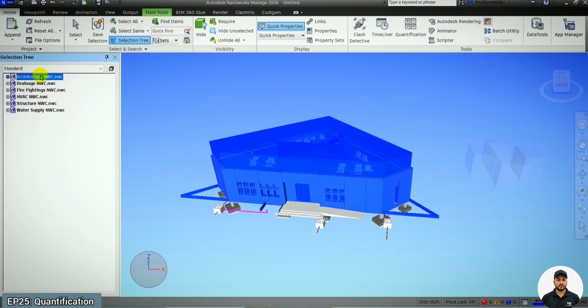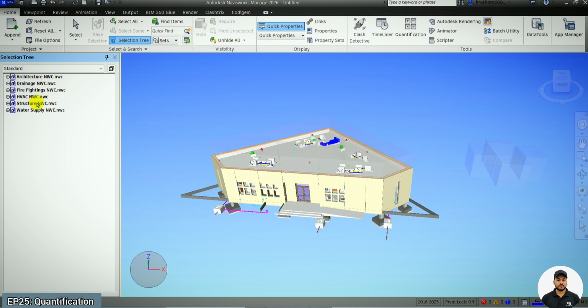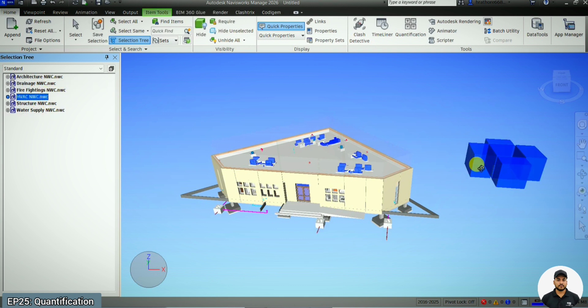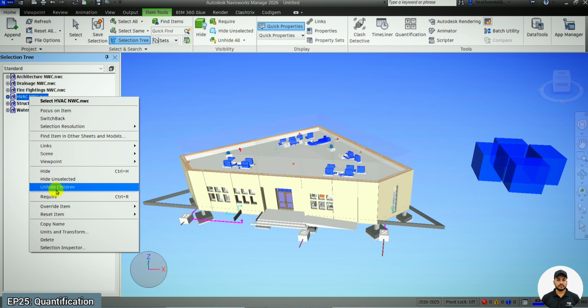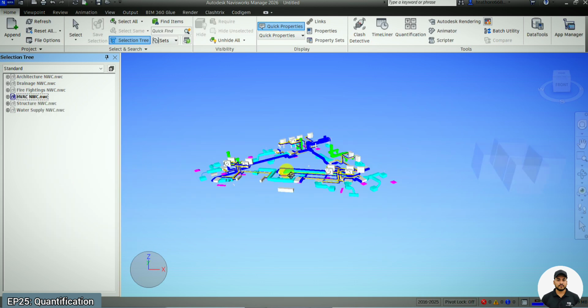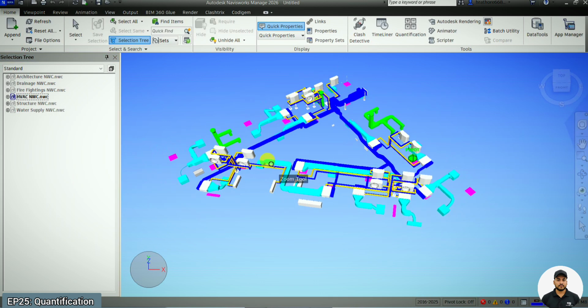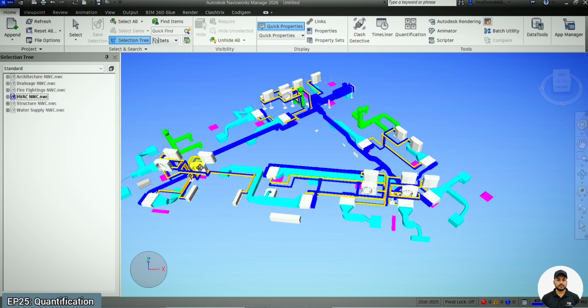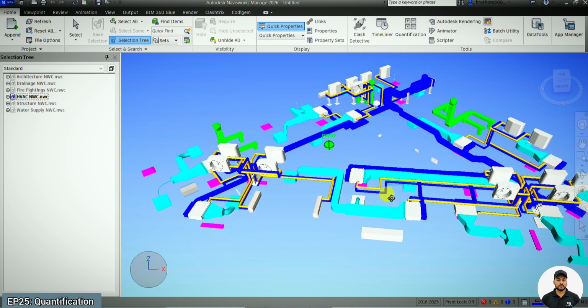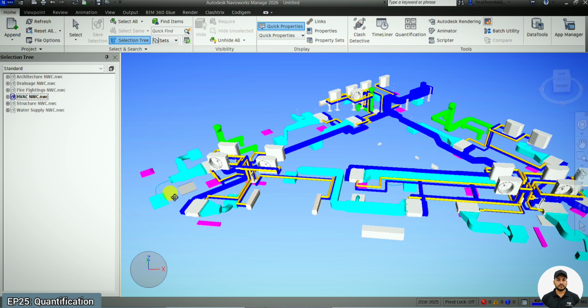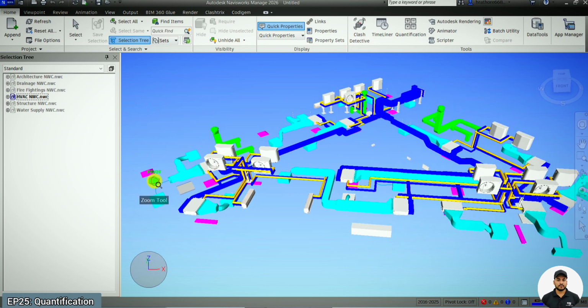Here we have different files: architectural, drainage, firefighting, HVAC, structure, water supply. We will be using the HVAC file, extracting the quantification or the BOQs for it. So I am hiding the rest of the files except the HVAC one. In the HVAC we have some mechanical equipment, ducts, piping, and terminals. If you want to extract all this data in Excel, we'll discuss how you can do this.